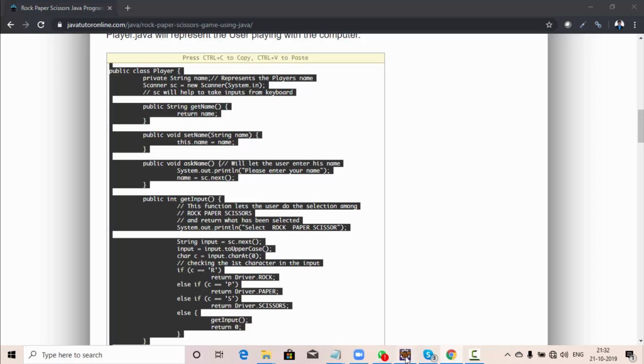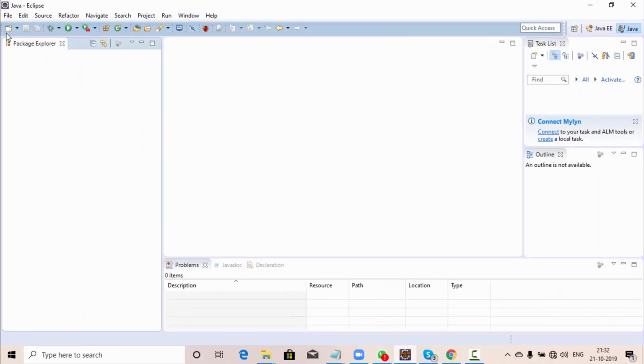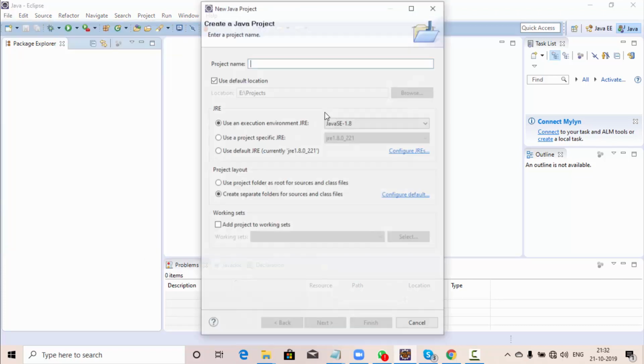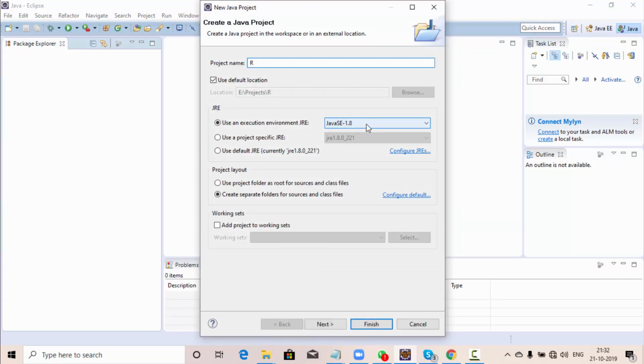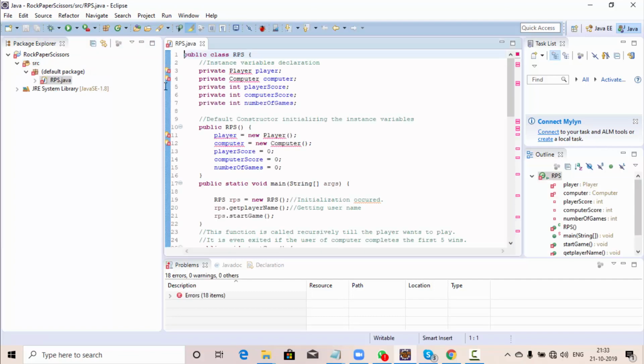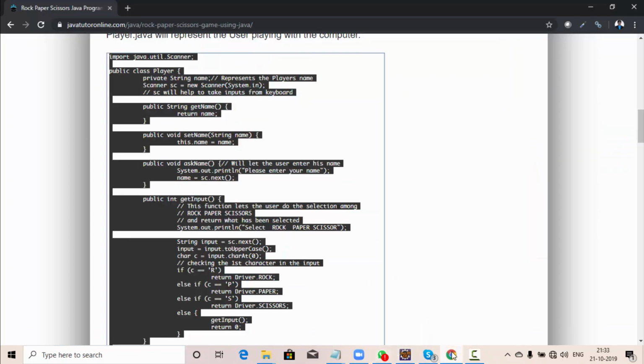Let's go and create a new project in Eclipse. File, new, Java project. Project name is rock, paper, scissors. Finish. And here in the src I have copied that code. Let me paste it here. So okay, let's go back.